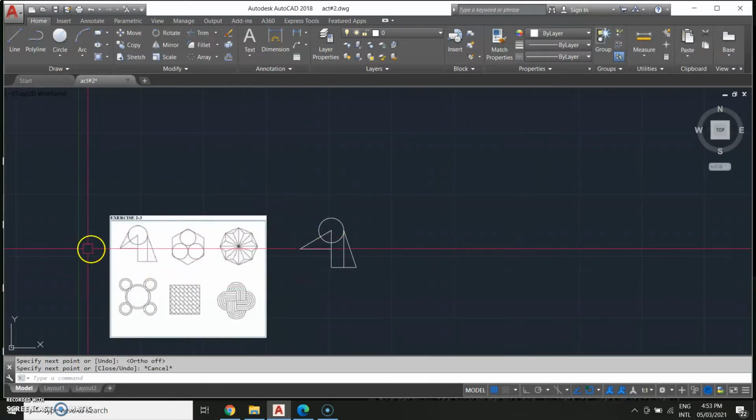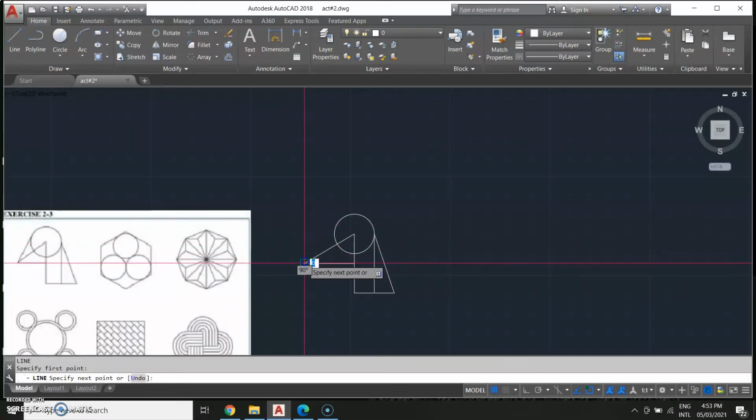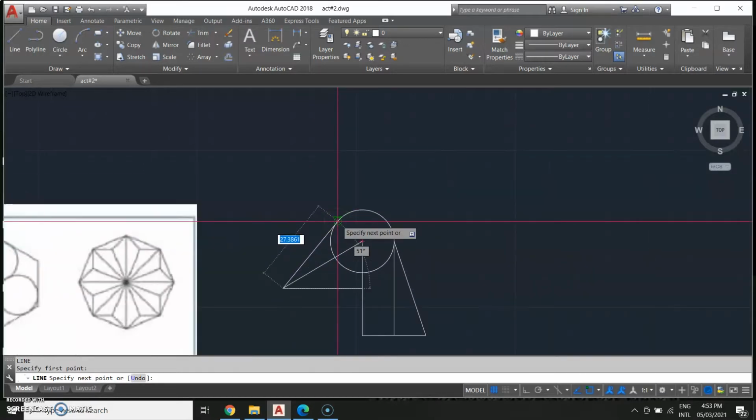Then to finish this first figure, we will create this slant line. Just command line, click the end point of the line, then just find the tangent point of the circle, then click.